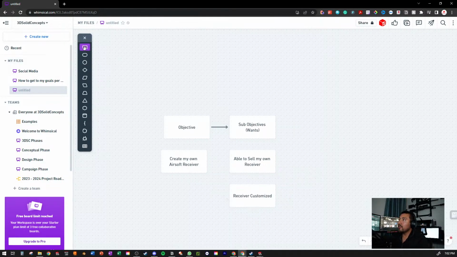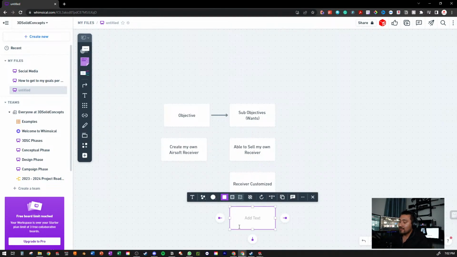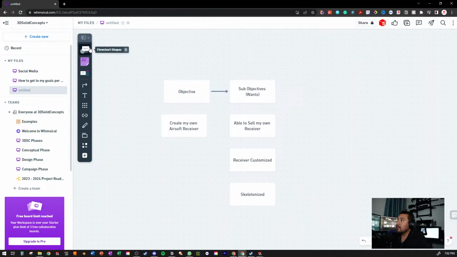And here's some other cool things about this. I want it to be skeletonized. When I say skeletonized, I mean all these nice cuts in it, so you can see the internals, because I'm trying to build a very nice gearbox, which is the internal mechanism for an airsoft rifle. Skeletonized. Another thing is I want to be able to do.